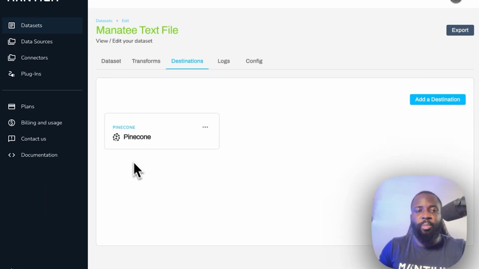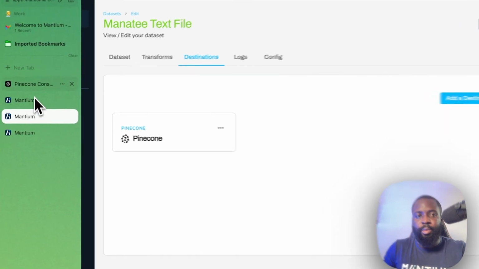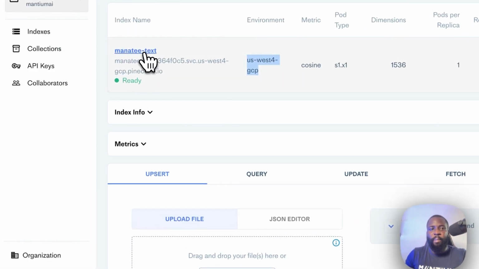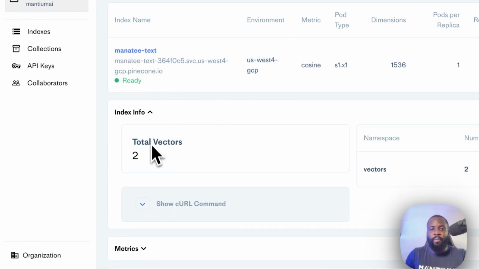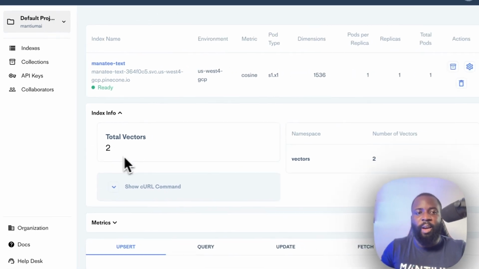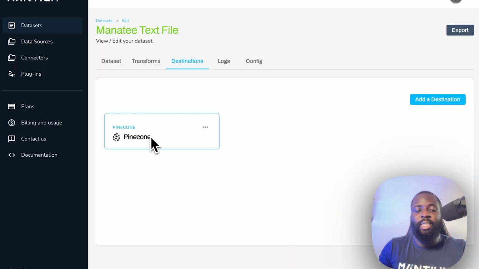Now that the job is completed, you have your destination right here, and I'll navigate to my Pinecone account to show you that the embedding is inside. In my Pinecone account, I can simply go to the index name and then index info, and I have total vectors. Before I had 1, now I have 2. This is how to ship your embeddings to Pinecone.